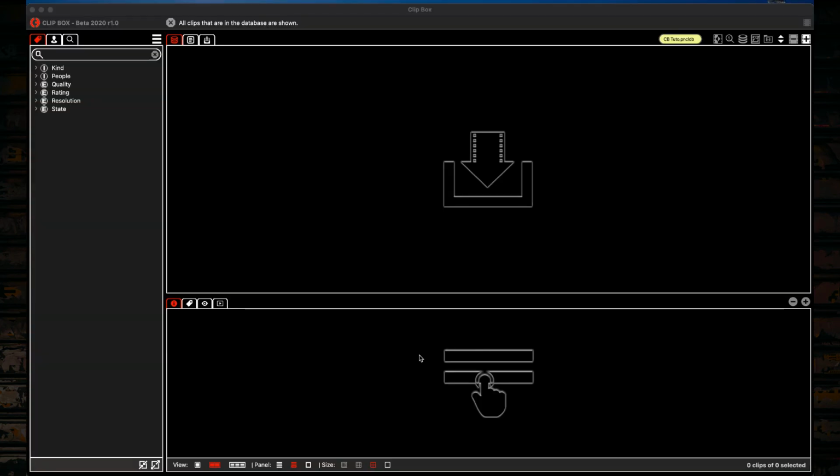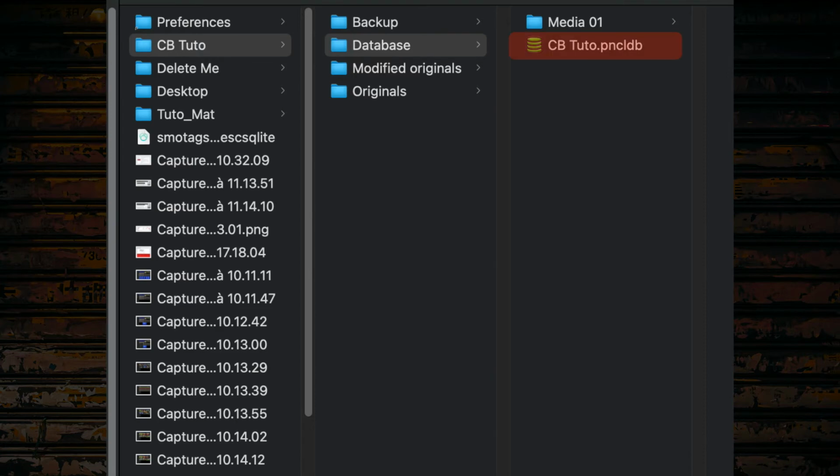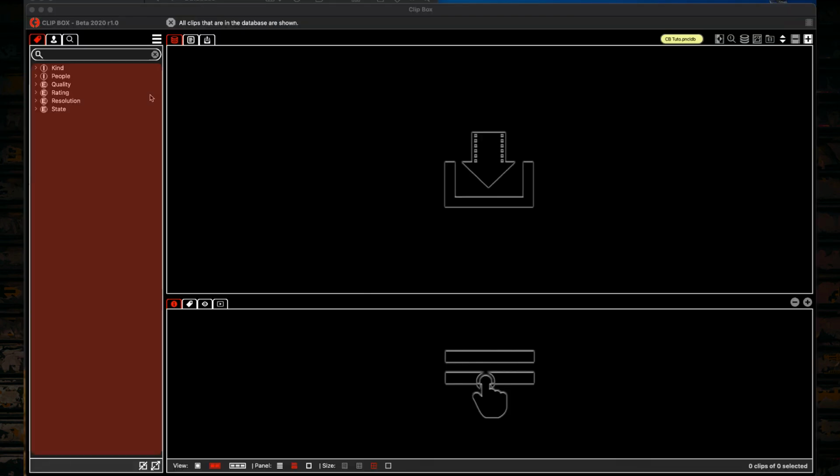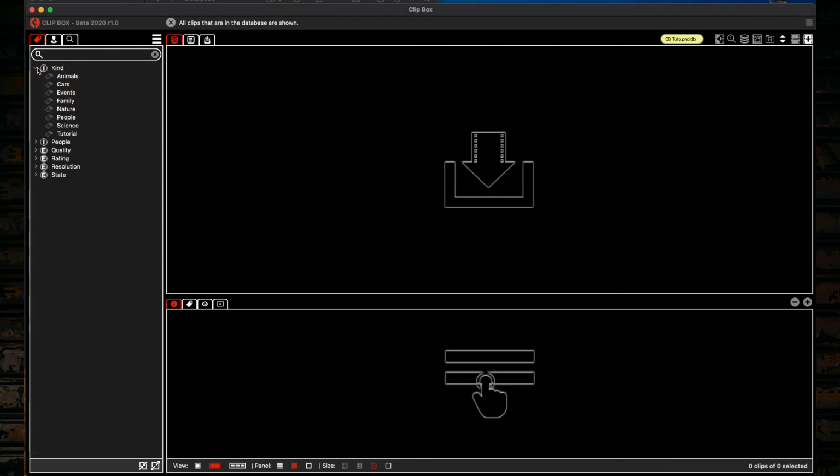Our database has been created and the main window shows up. Let's take a look at the Finder to see what happened in our folder structure. Clipbox created a single database file called cbtuto and our media folder media01. In our main window, we see at the left side that Clipbox created some groups and some tags for us. We will see how to handle tags in a dedicated video tutorial.